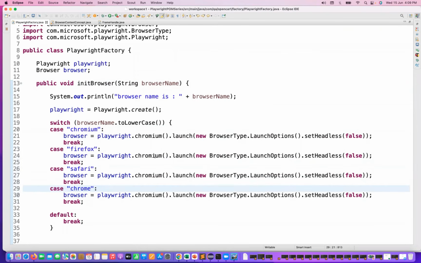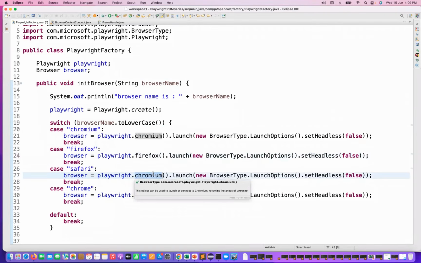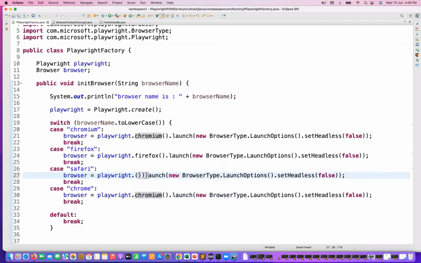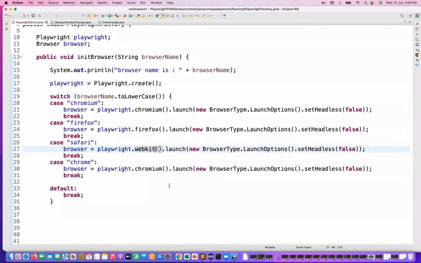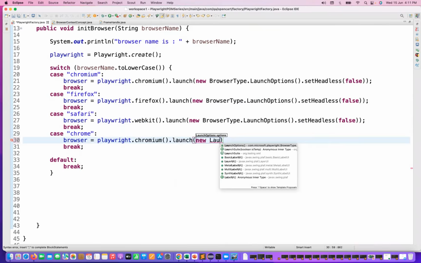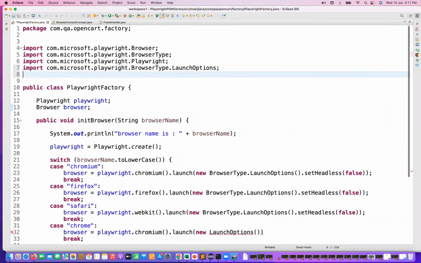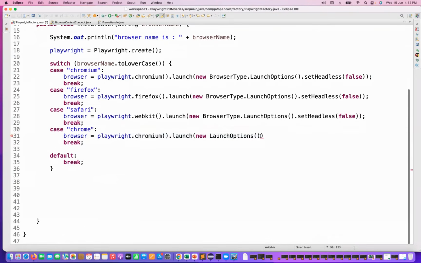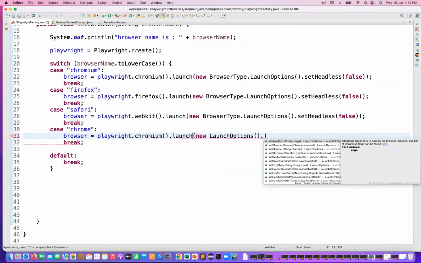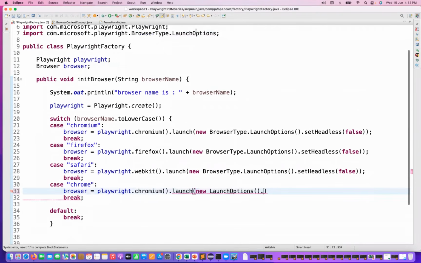What you just need to do is, instead of Chromium, you have to use Firefox. Instead of this, you have to use what? You have to use not Safari, you have to use WebKit over here. Playwright uses WebKit to interact with Safari. And then instead of Chrome, what you have to do is write chromium.launch, and make sure that the launch option import is coming. If the import is not coming, you can manually import it here. Then you will start getting the suggestions, because sometimes in Eclipse the suggestions are not coming. So you can just import manually. This is the launch option that you have to import.